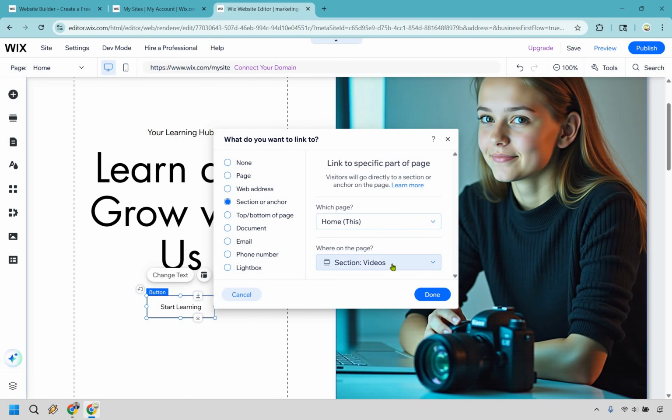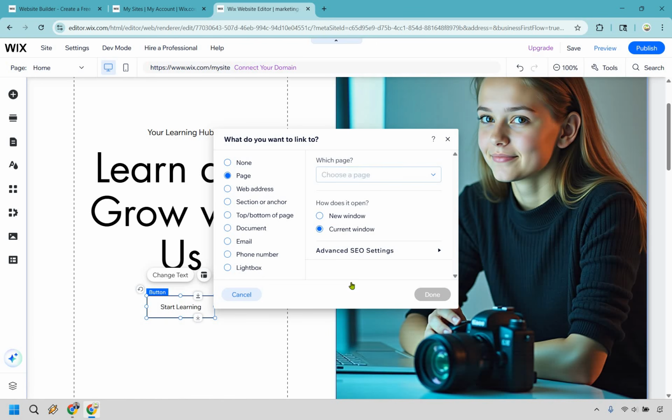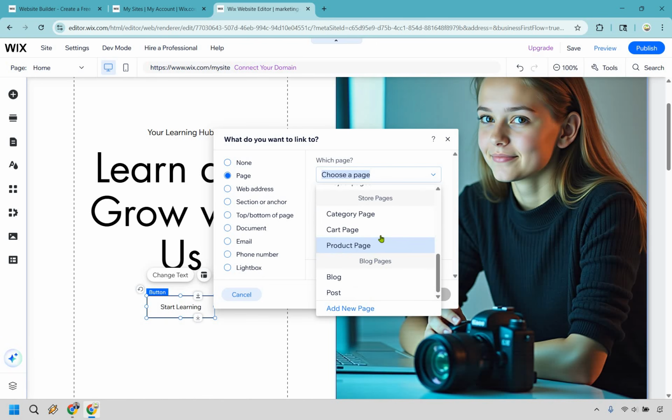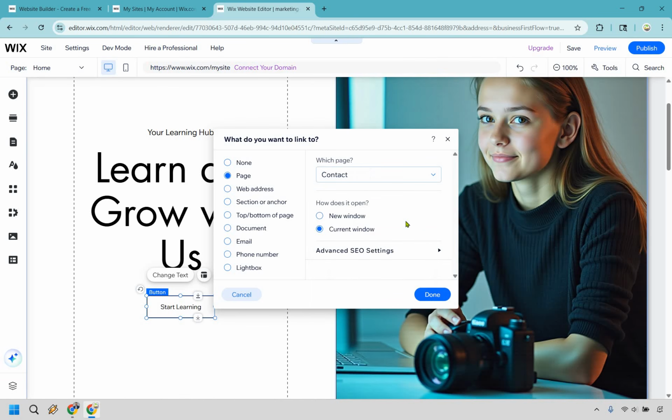So it could go to a specific section like videos. If you want to make your life easier, you can go to a specific page if you already have one created. Like say you want it to go to contact, okay? Like that can be how someone reaches out to you. And I'd recommend doing it in a new window. I always like doing that because it gives them the opportunity to come back to this page and maybe look around a little bit more.